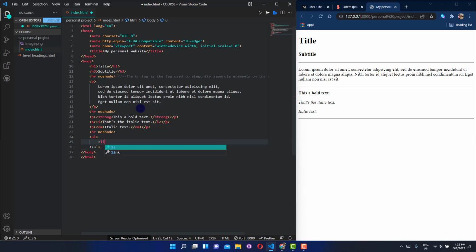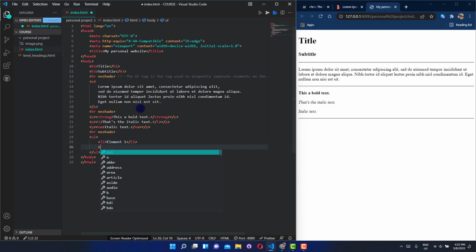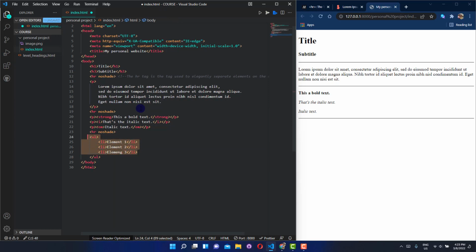In it you have the li tag where you add the elements. So I have element 1, I have element 2, and I also want to have element 3. I'm going to copy these 3 tags because I'm going to use them for the ordered list as well.